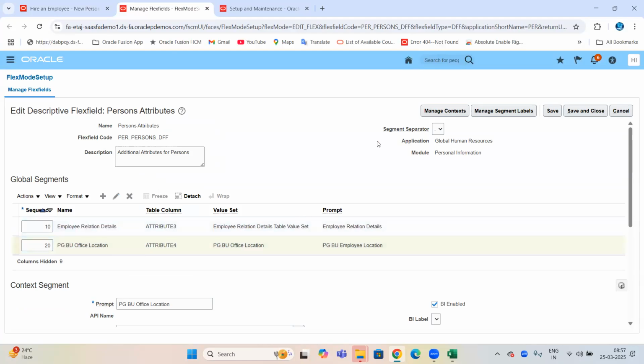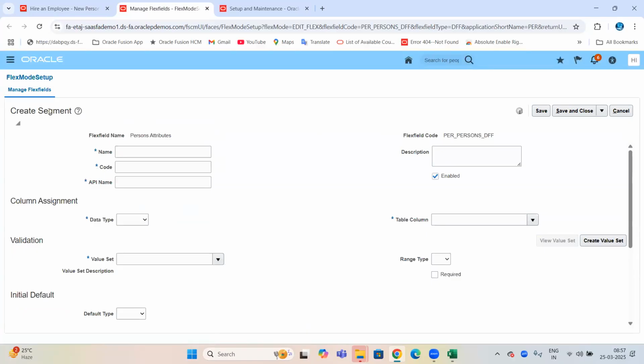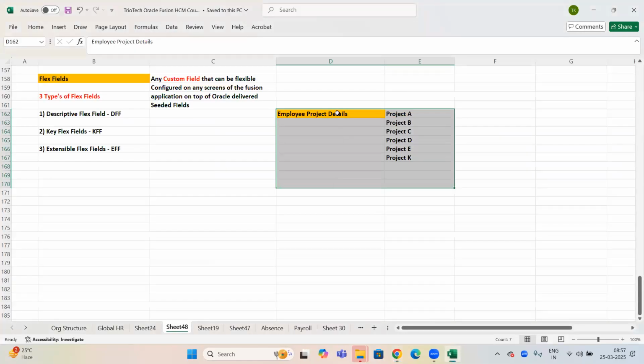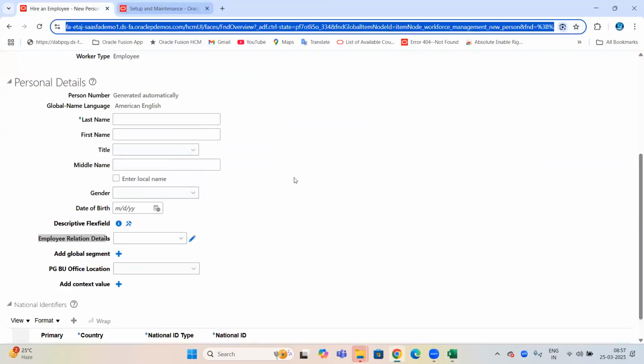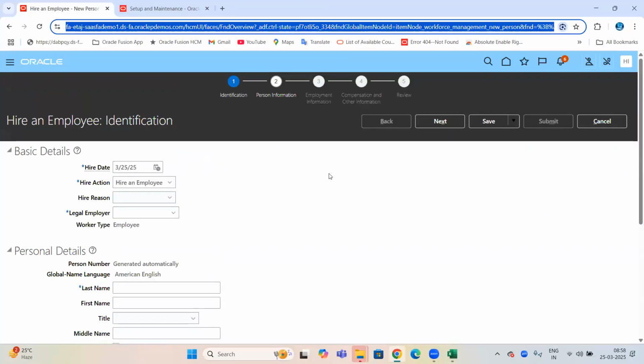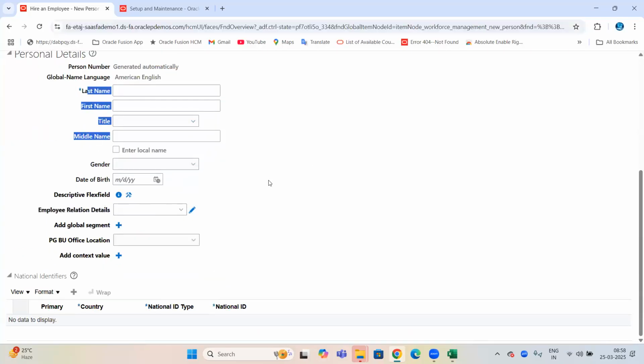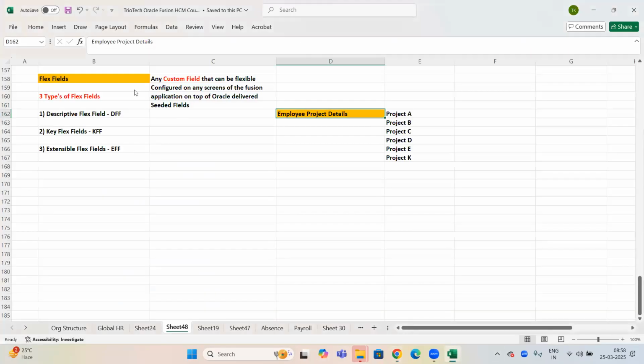So here, team, we have to come to global segment and click on the plus icon. You will land on create segment, create a field. So here we have to start building our new field in the system, team. So what is the concept of flex field, team? Creating custom fields on top of Oracle delivered fields on any page of the Fusion application, team.